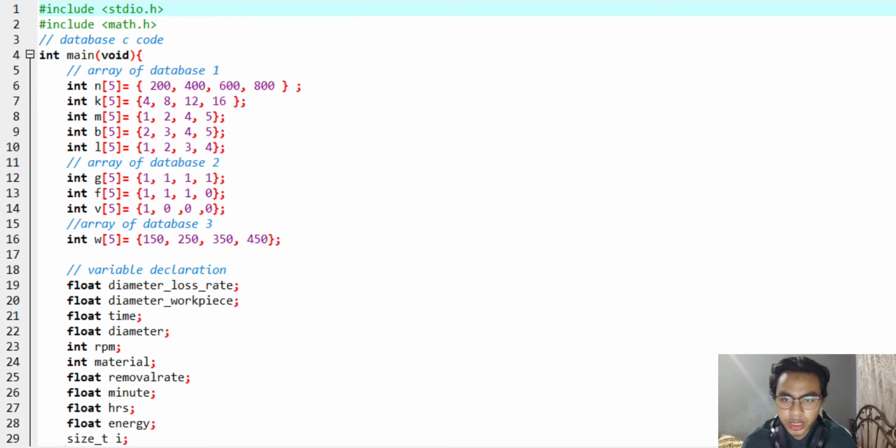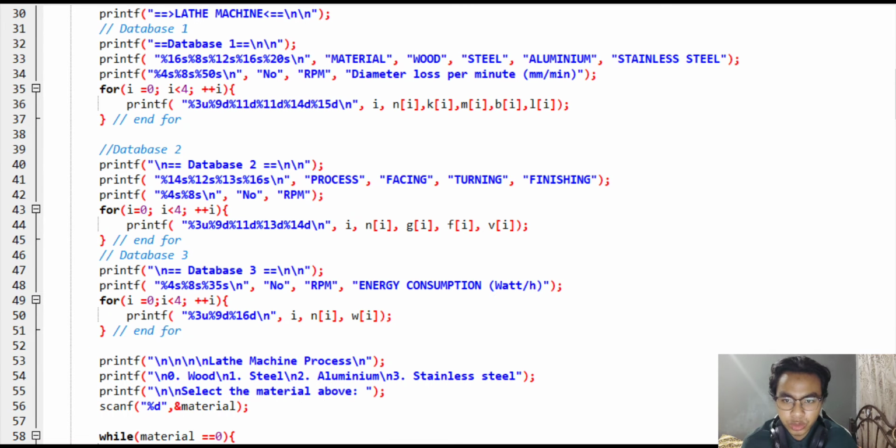Okay, for the variable declaration, the variable is diameter loss rate, diameter workpiece, time, diameter, RPM, material removal rate, minute, hours, energy and i. Okay, for database 1, the database 1 will be shown on the screen, and then the materials, wood, steel, aluminum and stainless steel, will also be shown on the screen. Okay, for the loop, i is equal to 0, i less than 4 and i plus plus. It is the same for database 2 and database 3.